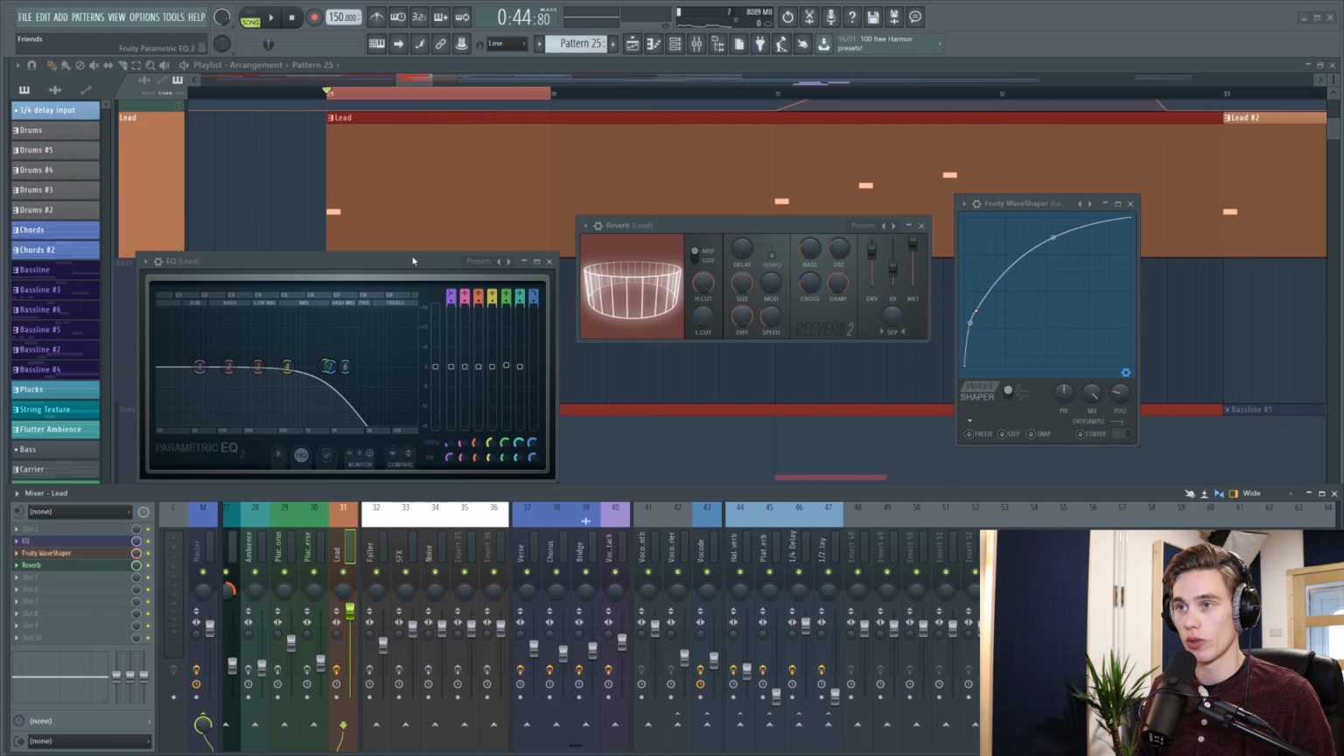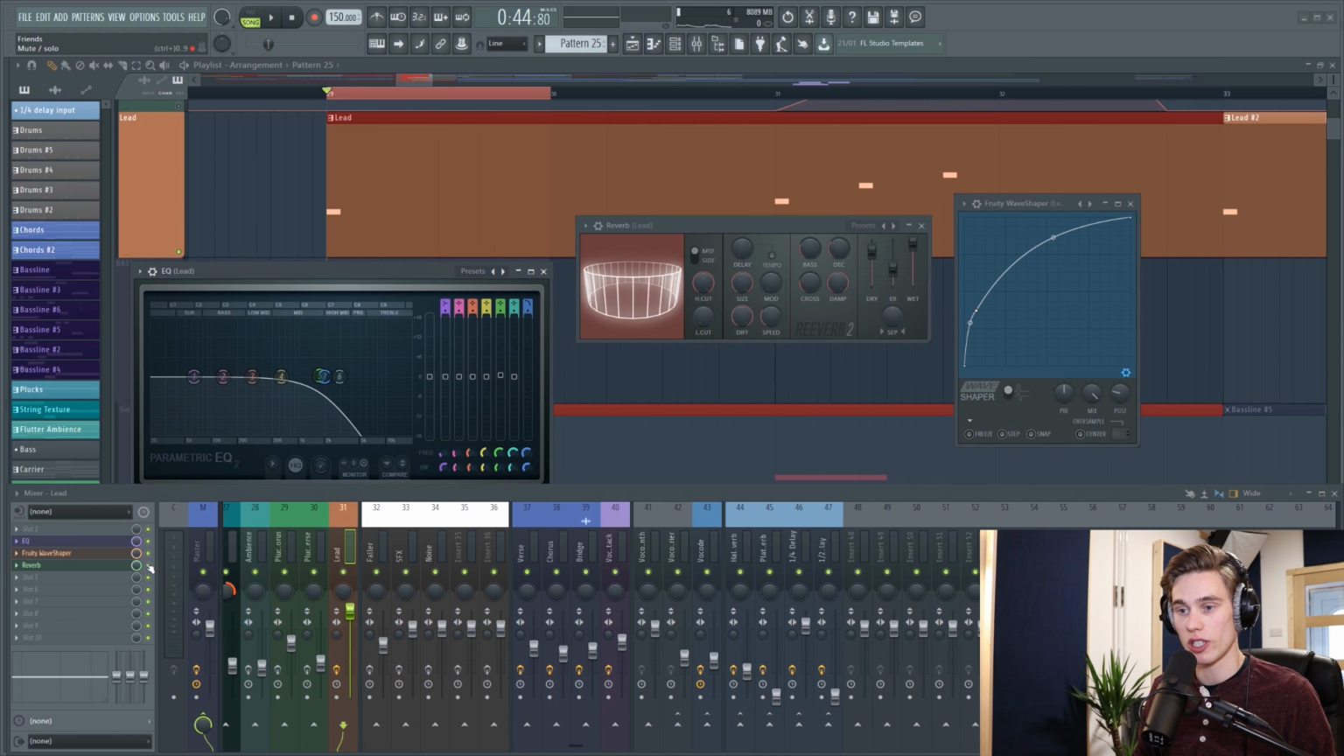The next example I'm showing is on this lead here, so it's really just a pizzicato pluck. I'll turn the effects off. It sounds like this.